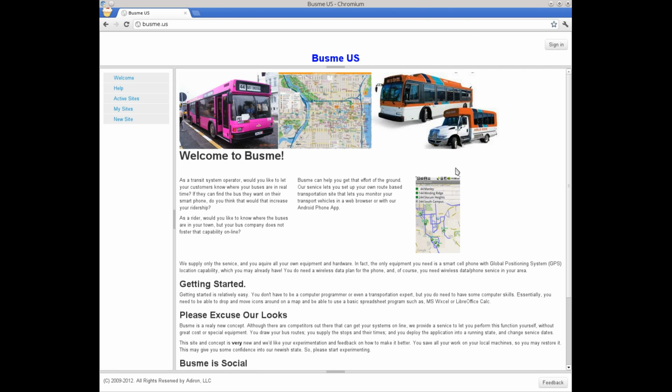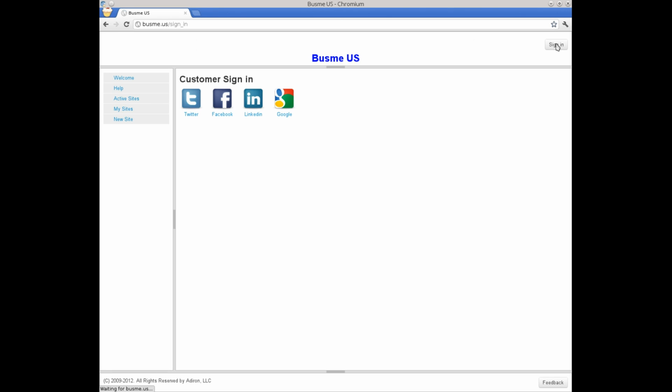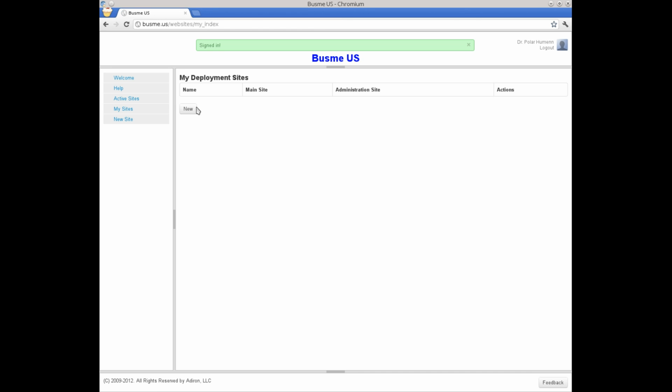To sign back into Busme, I do what I did before, click on the Sign In button. This time, however, I will click on Twitter, which is what I used before. And since I've already created a customer account using my Twitter account, it signs me directly into Busme US. It brings me to my personal Busme US customer page, which lists my current transportation sites. Since I am a new customer, I do not have any sites listed.